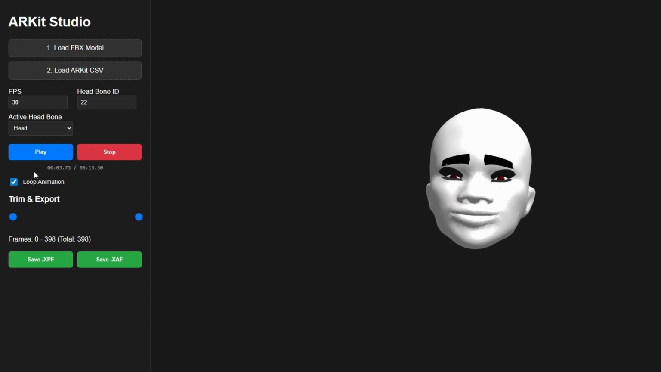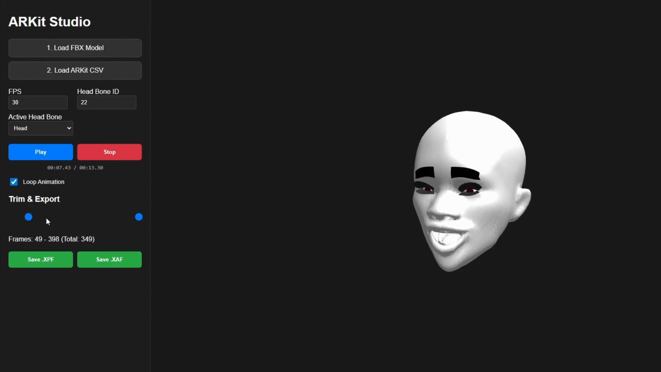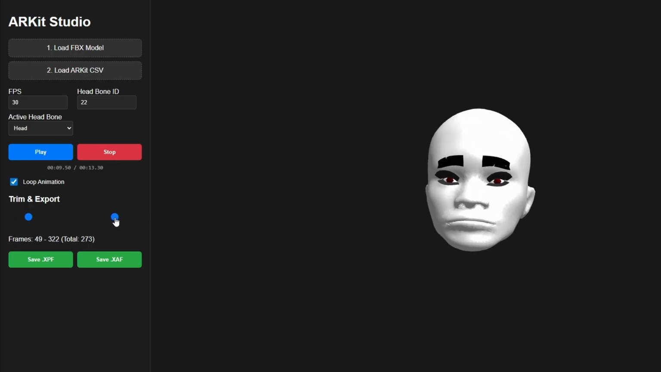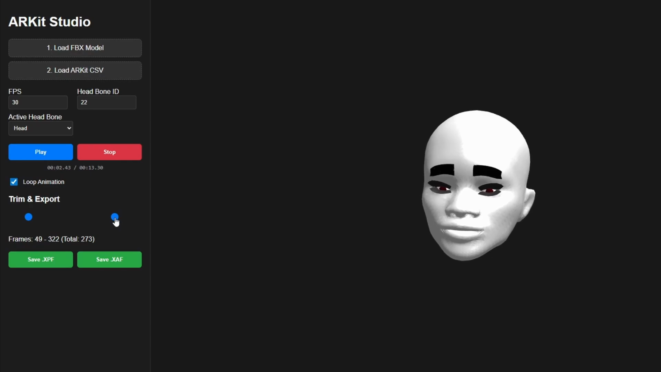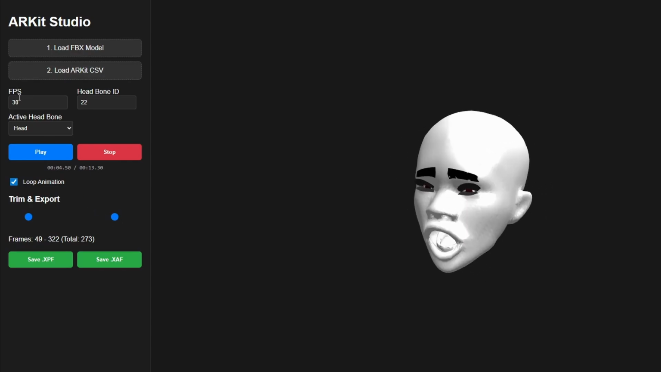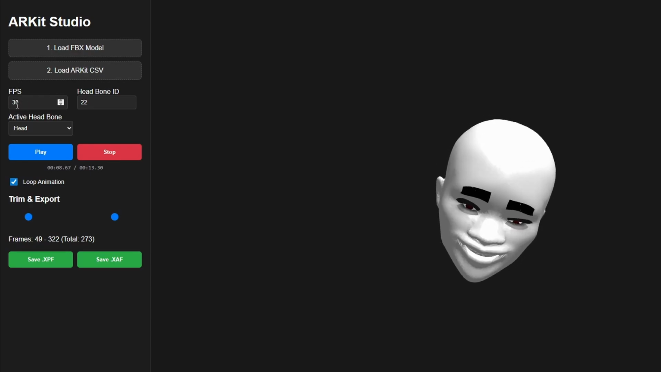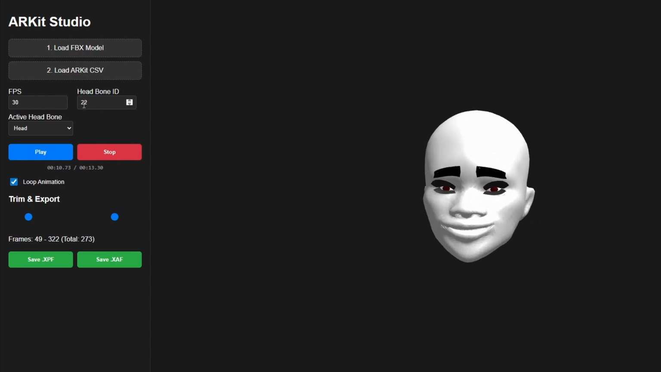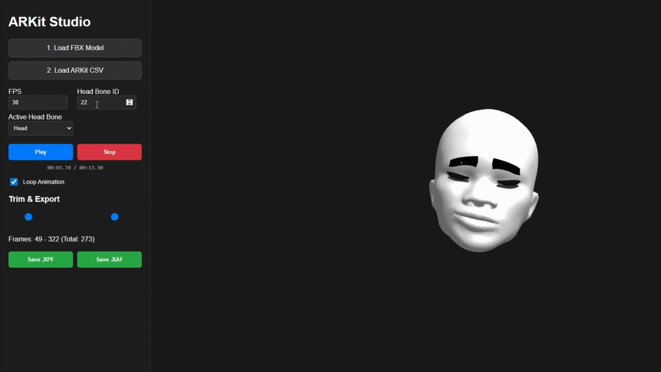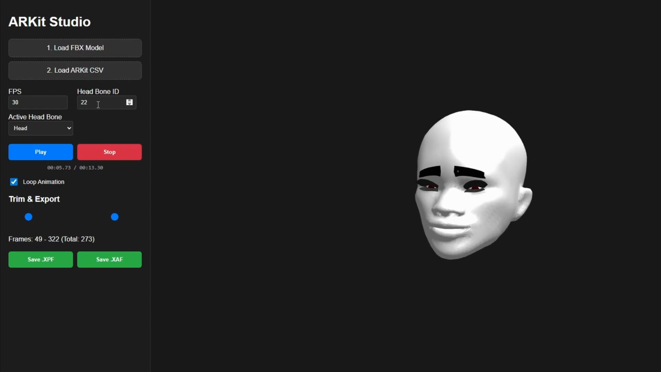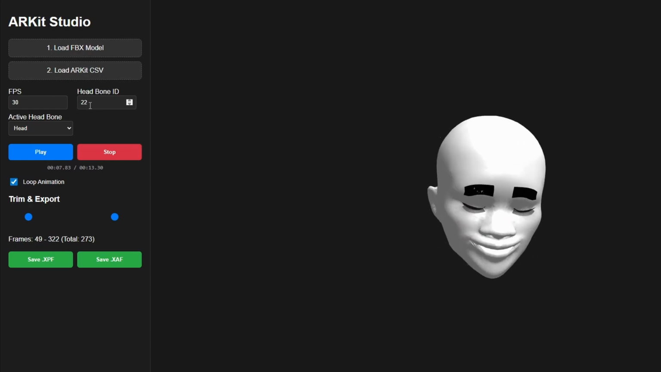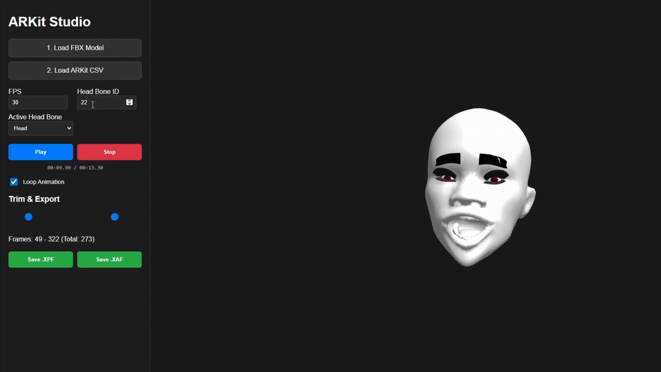The trim sliders may be used to reduce the length of the animation from the start and end frames. The FPS value should be set to the FPS the video was made in. Bone ID should be left at 22 for animations intended for IMVU avatars, else the value may be changed to the ID of the head bone of the target skeleton.